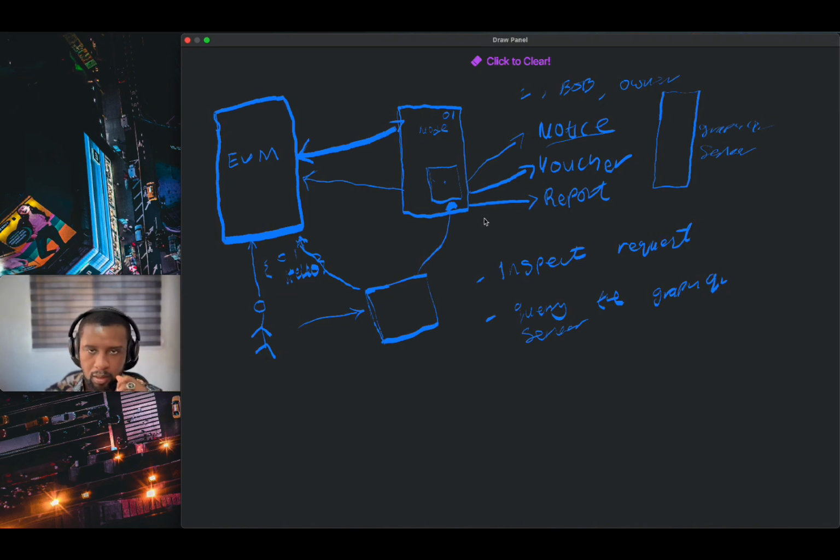So at this point, your front end app has two ways to get information. One, you could send an inspect request directly to the app running in the node, and the report is returned to it with the state of the machine at that point. Or you could choose to not bother the node, just go straight to the GraphQL server, interact with it, make a request, and get all the information you need.